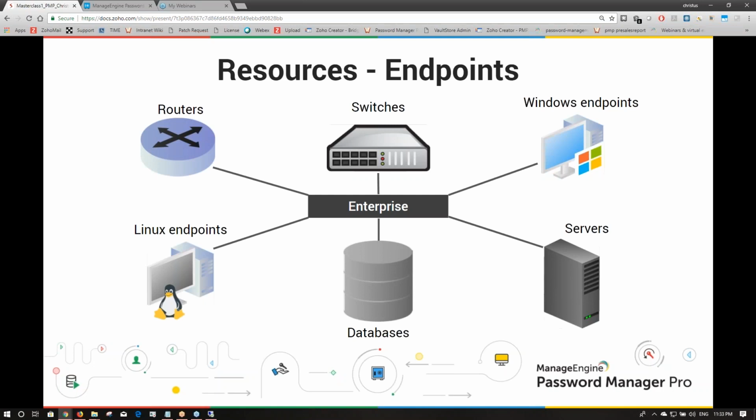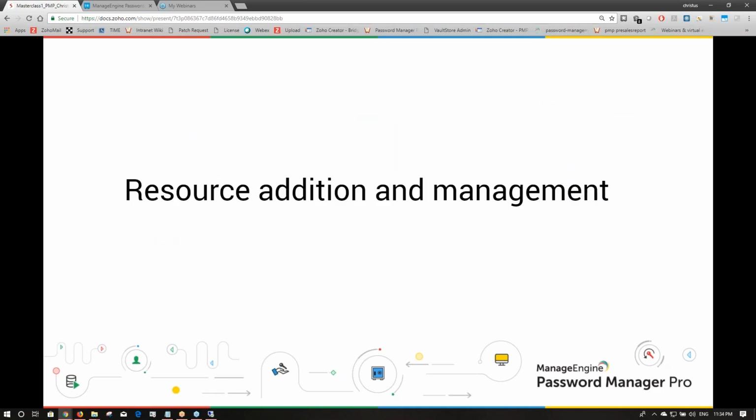A Windows server will have its own local account and password. A Windows laptop will have its own local account and password. The same way you will have your Active Directory, which will hold all your privileged accounts like domain administrator accounts, service accounts, scheduled task accounts. And when you take databases, they have their own local accounts like SA accounts, and root accounts in your Linux. So these endpoints, each and every individual container, we call a resource in Password Manager Pro. So how do you get them into the product? How do you add these resources into Password Manager Pro is what we are going to see in the first topic today, which is resource addition and management.